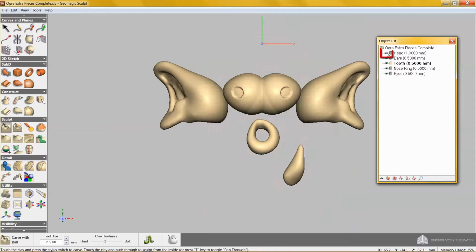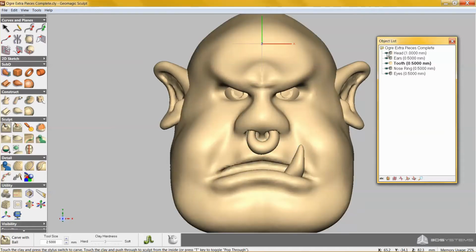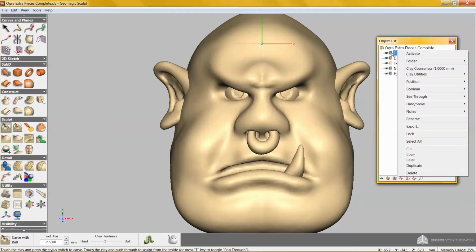Turn visibility on and off with the eye icon. At least one piece must be visible. Each item in the object list has its own context menu. Just right-click on the piece or object and the menu appears.